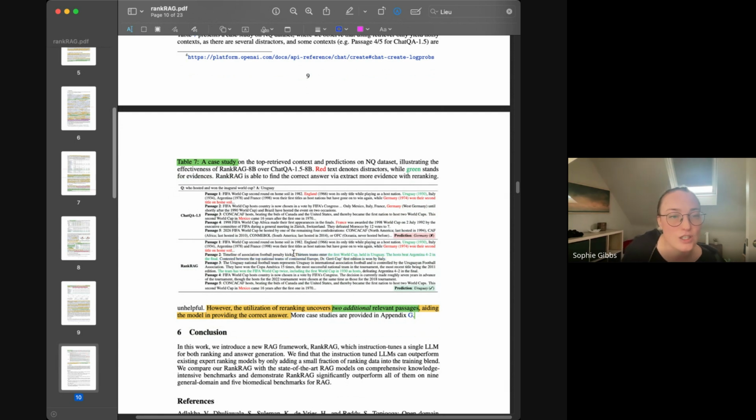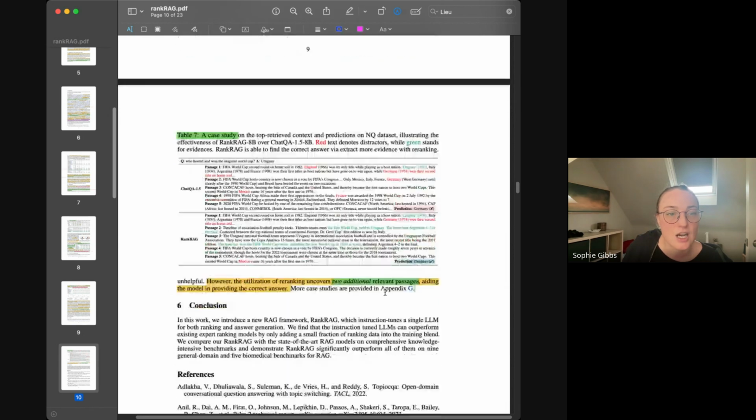So the question was, who hosted and won the inaugural World Cup? The answer is Uruguay. ChatQA 1.5 predicted that it would be Germany, whereas RankRAG was able to bring through some pertinent information from the context, again without any specialized training, just from that ability to learn what is useful for generating the answer, what is a useful way to rank the context. It was actually able to get this correct prediction.